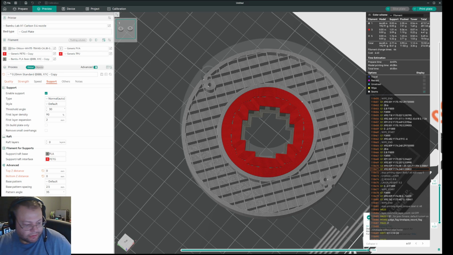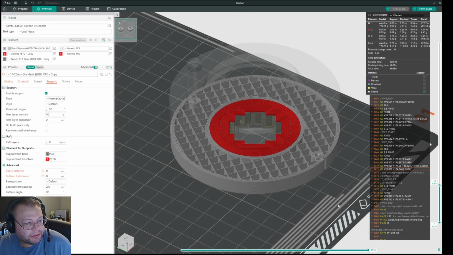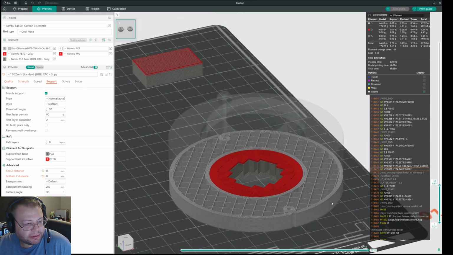Hello guys, let's hope my recording setup now is working and I don't have any problems. Let's see, I have this object and the topic today is interface patterns.